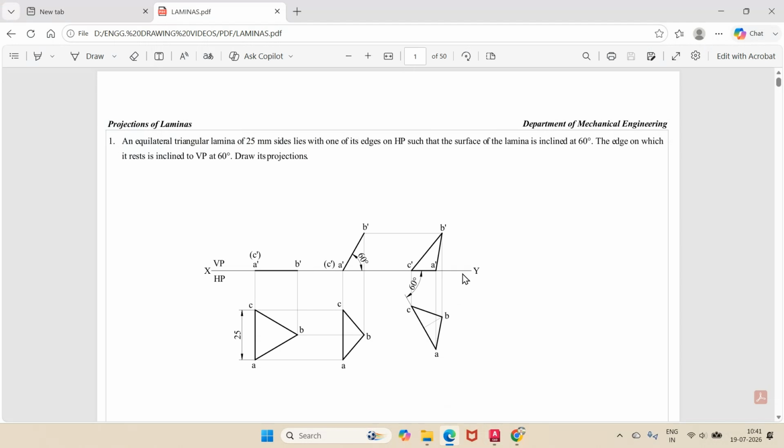The problem reads: an equilateral triangular lamina of 25 sides with one of its edges on HP, such that the surface of the lamina is inclined at 60 degrees to HP and the edge on which it rests is inclined to VP at 60 degrees. Draw its projections.